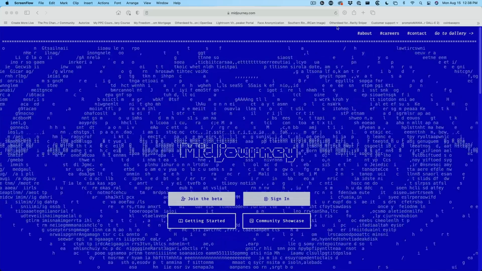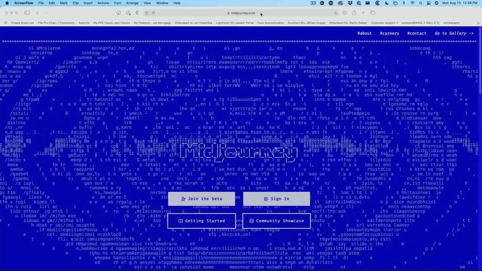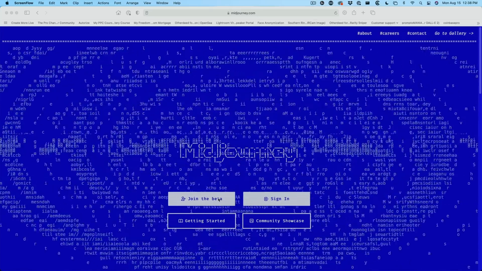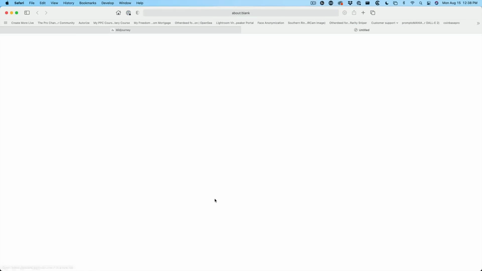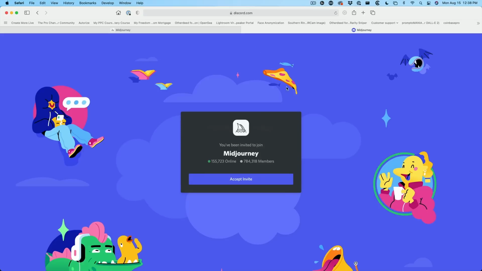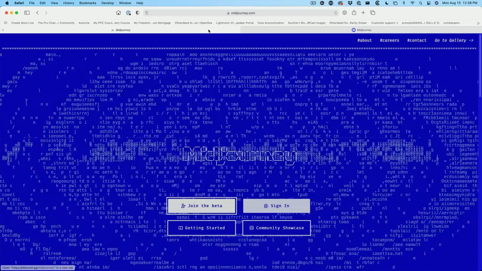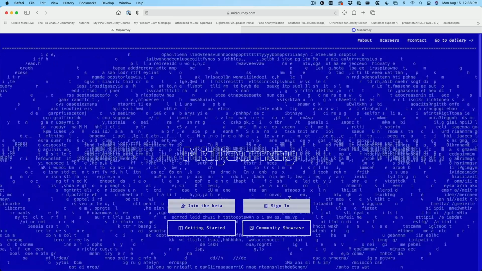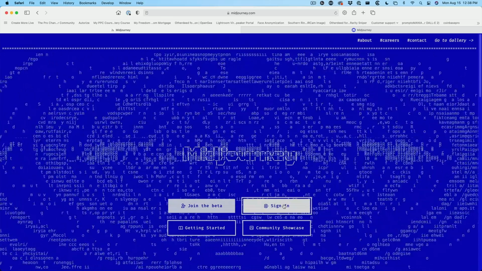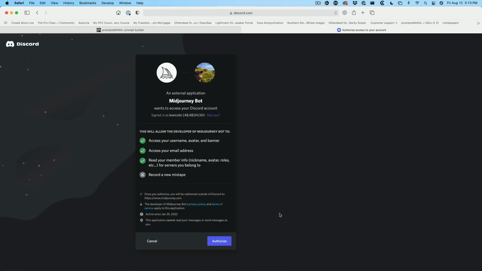To get started, you're going to go to midjourney.com and then you can join the beta. Now, I joined this when it was a private beta, but now it's a public beta, which means that anyone can join now and you can just accept the invite. Now, what you want to do is make sure you set up a Discord account first. I'm not going to show how to do that because there's so many videos on Discord. Then once you've set up a Discord account, got the invite, you just click sign in. Or you can download the Discord desktop app, or you can even do this from a mobile phone.